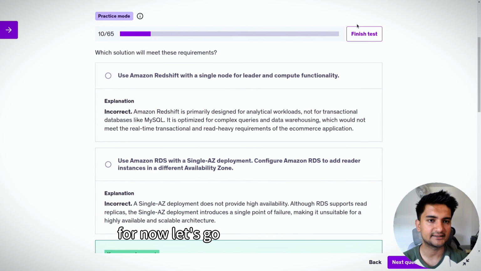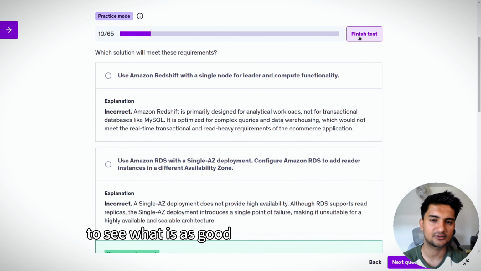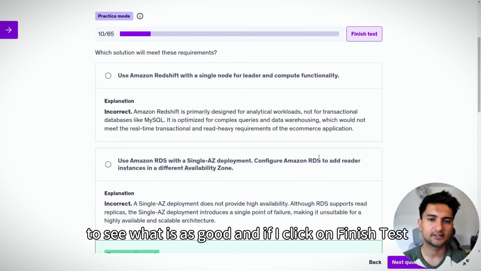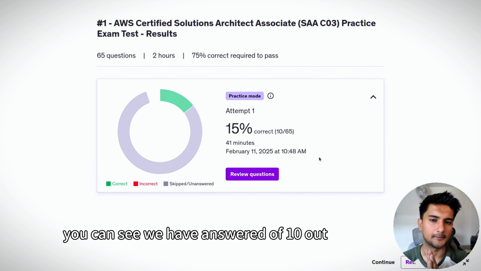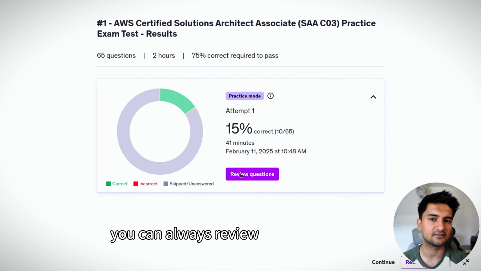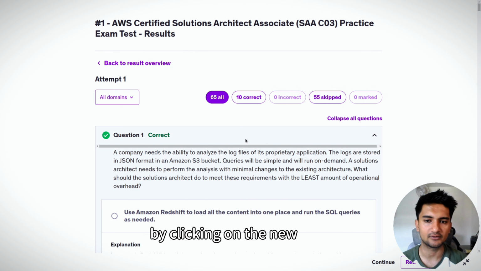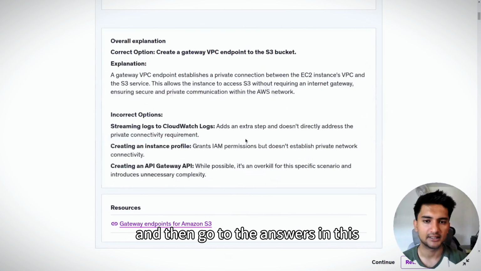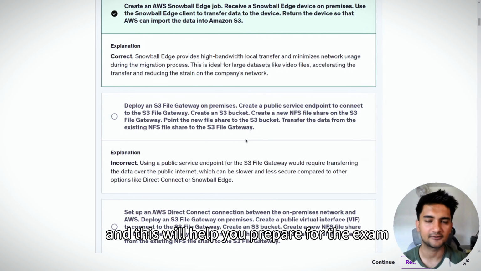For now, let's go and click on finish test to see what the score is. If I click on finish test, you can see we have answered 10 out of 10 questions correctly, and the score is 15%. You can always review your answers here by clicking on the review option and then go through the answers, and this will help you prepare for your exam.